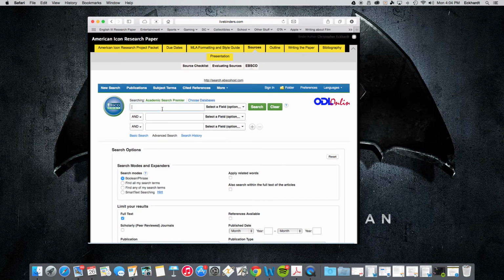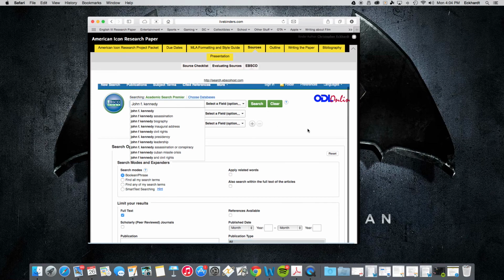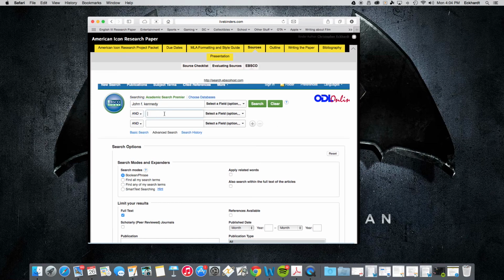So we're going to come up here and we're going to start a search. We're going to type in John F. Kennedy, okay, as the first term, and we're going to look up legacy. So we have two different searches. Now, when your Boolean phrase is selected, it will search for these things together. It will not try to search for them separately.